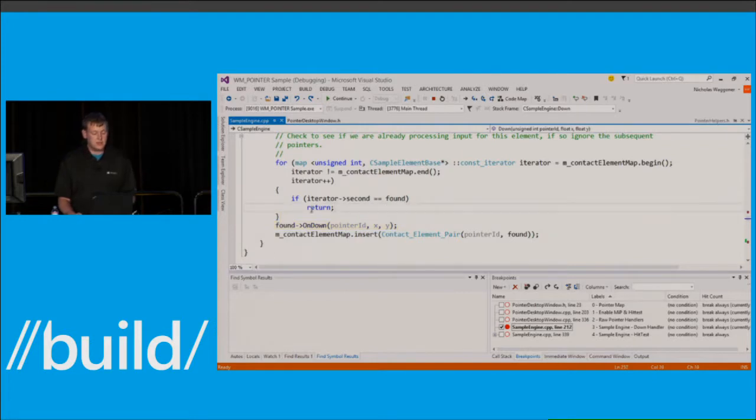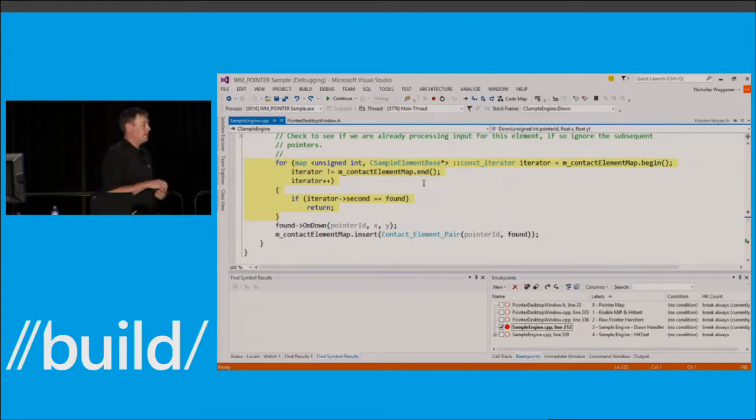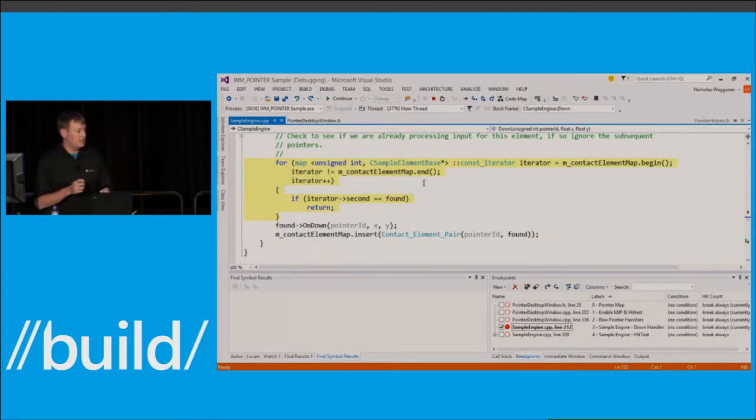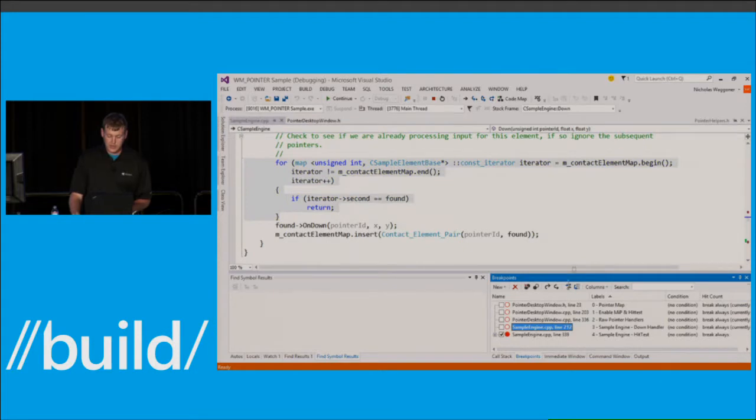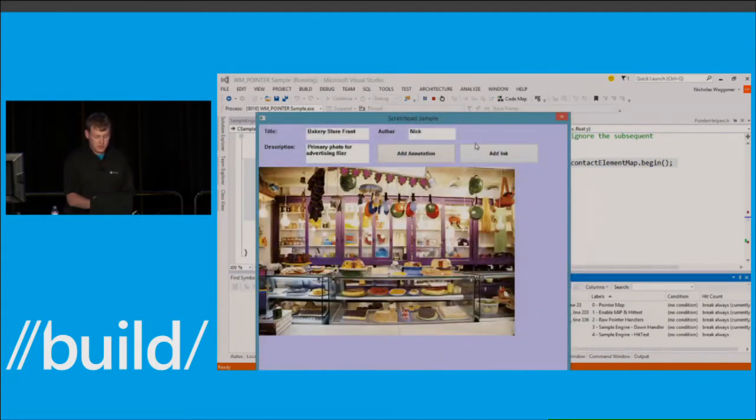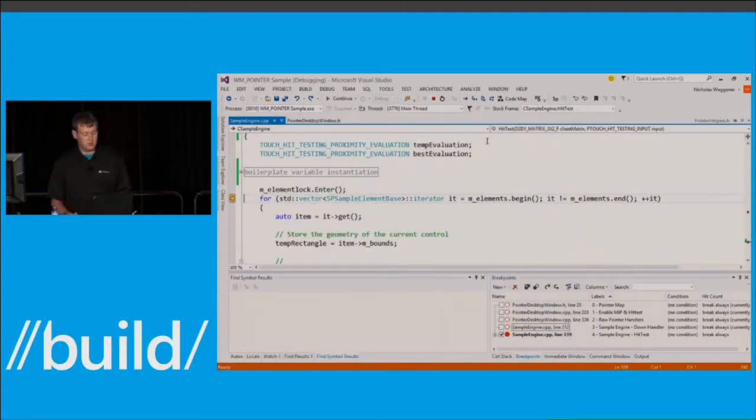And the last thing is we're actually walking through all of our elements to check to see if they're already being manipulated. If they are, we're going to go ahead and return, which just means that we're going to ignore any of the other fingers that come down on it. Now, this isn't the best experience for your customers, but we'll show you how to actually go beyond the single finger per element experience in the next section. And so the last thing I want to show you here is actually the hit testing itself. And so let me go ahead and add some input so we can see it.